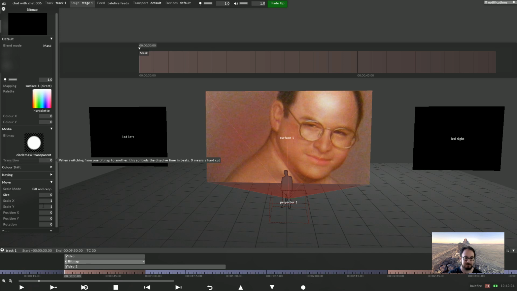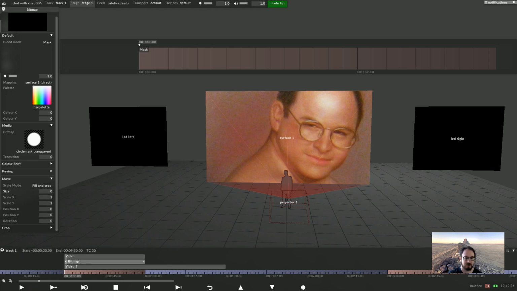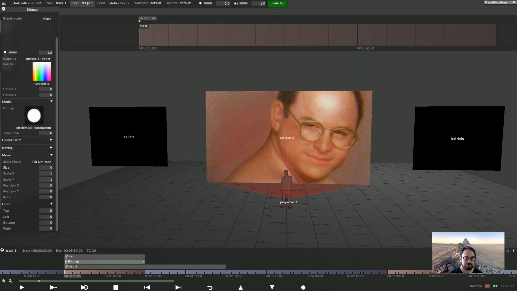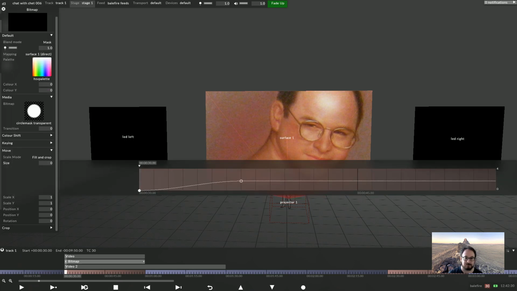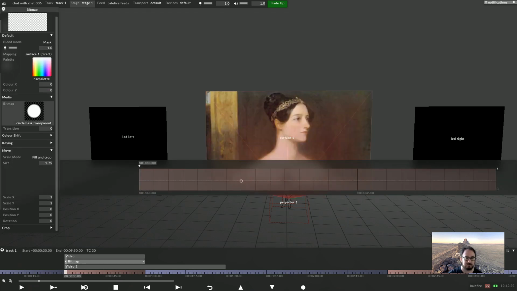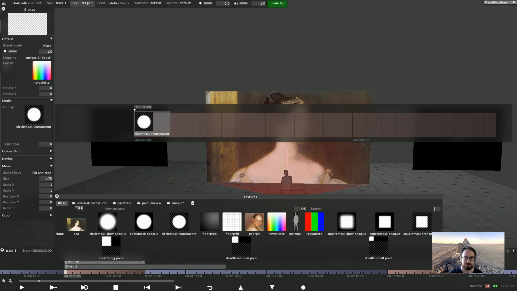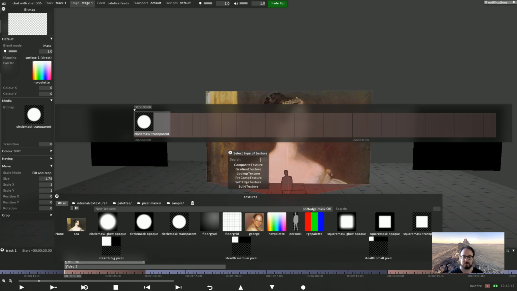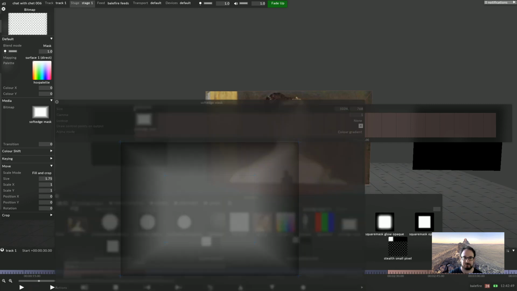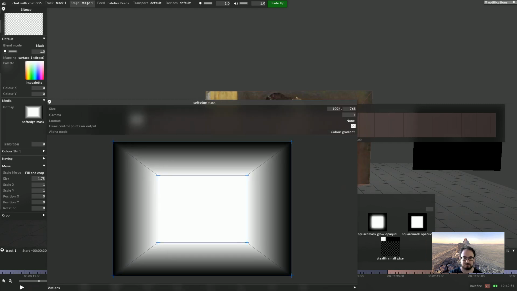but rather than using a transparent mask here, I'm going to go ahead and stop the size from changing. So that's this. I'm going to come over under textures and make a new texture. And that texture is going to be a soft edge texture. That we can adjust the size of.